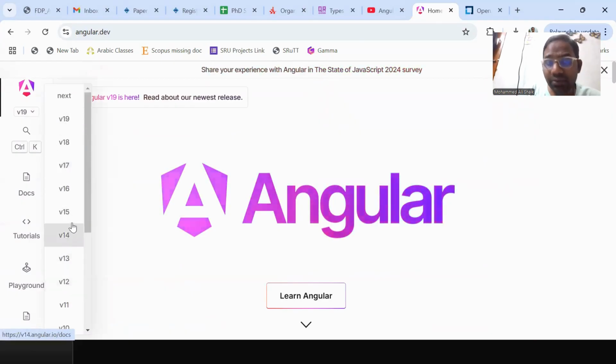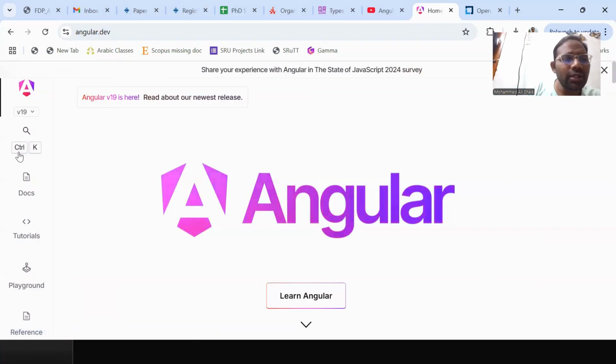What are the versions that we have? We'll go with the latest one. Version 19 is the latest as of now. Tomorrow version 20 may also come. So whatever is the latest, let it be like that. Here for the search option, press Control and K. If you want to search this page for a particular keyword, you can press that. As of now, we don't require searching anything.